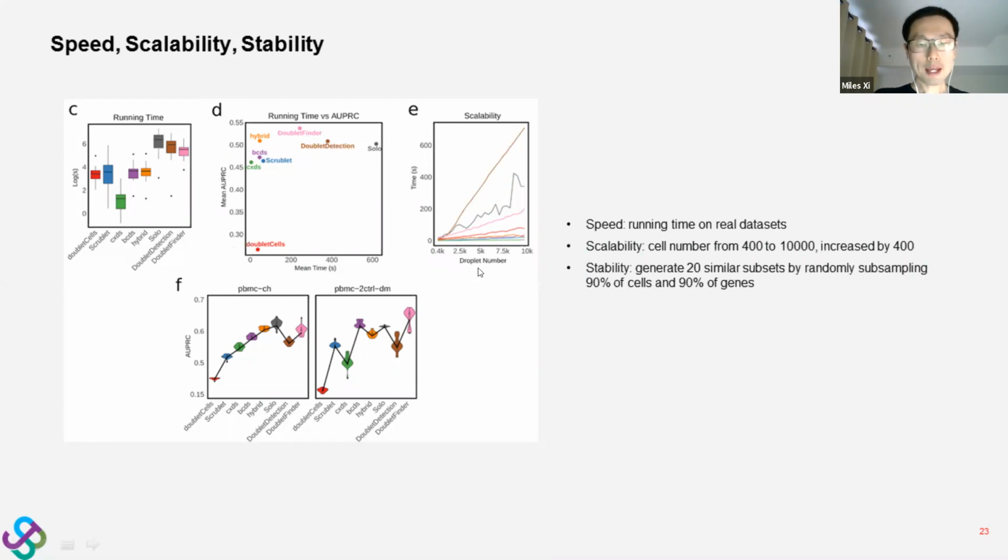Then this one shows the relation between your sample size and your running time. We see most methods have a linear increase when you increase your dataset, right? So there's a straight line going up, but the slope is different. There's one method which gives you an irregular relation. This one is based on a neural network, which is very special, so you have this very irregular relation.